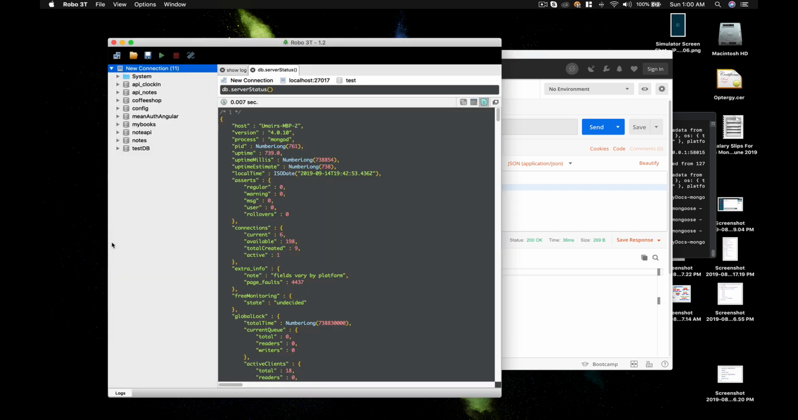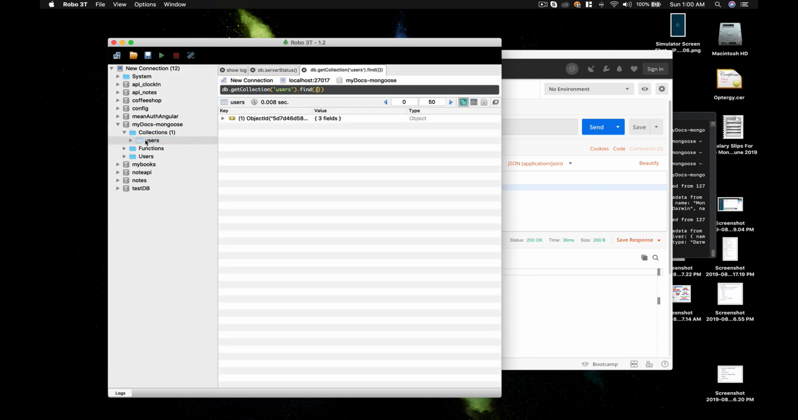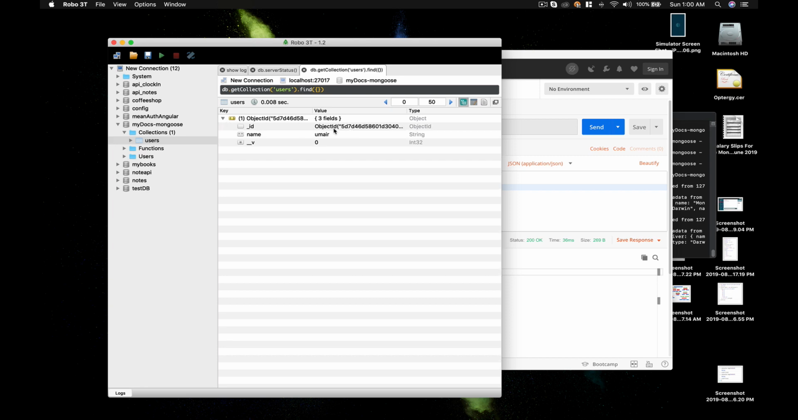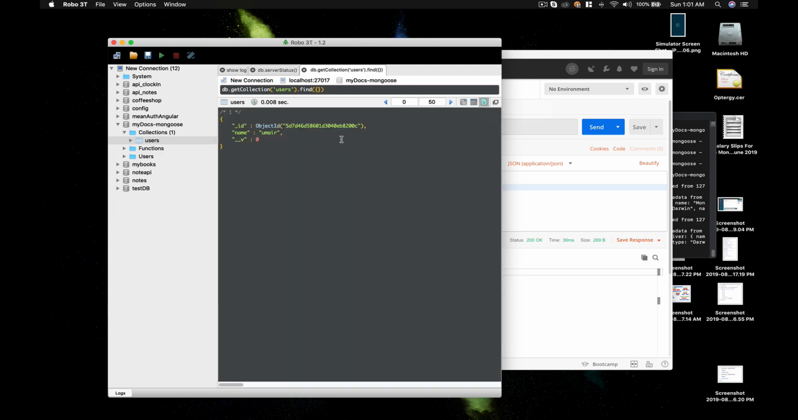So let's go to RoboMongo, and I'm just going to refresh this particular connection, and here you can see this is the database that has been created. If I go to collections, users, this is the model that has been created. This is a particular document, and if I just look at this value, it has been added, and if I click over here, it is in the form of objects, and this is the ID for this user, and this is the name for this user.